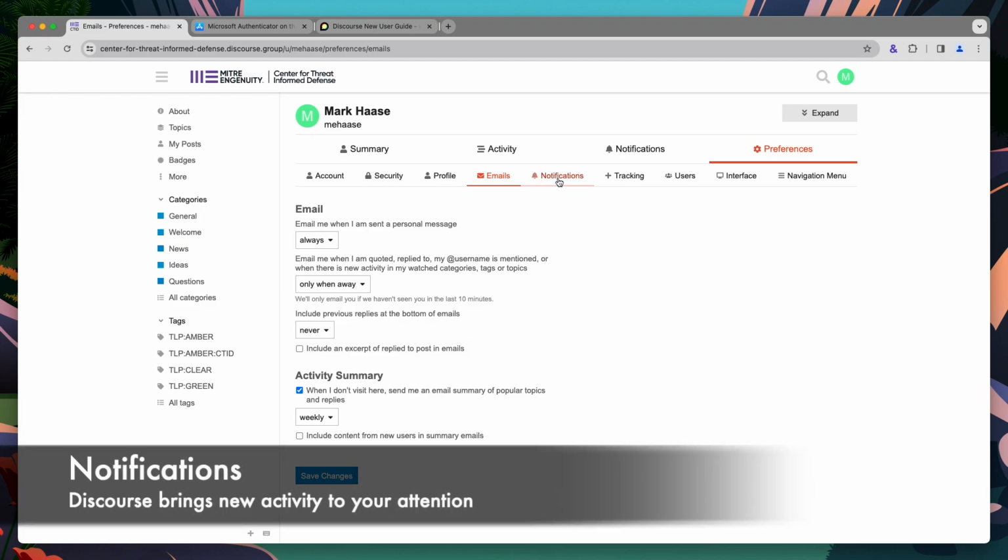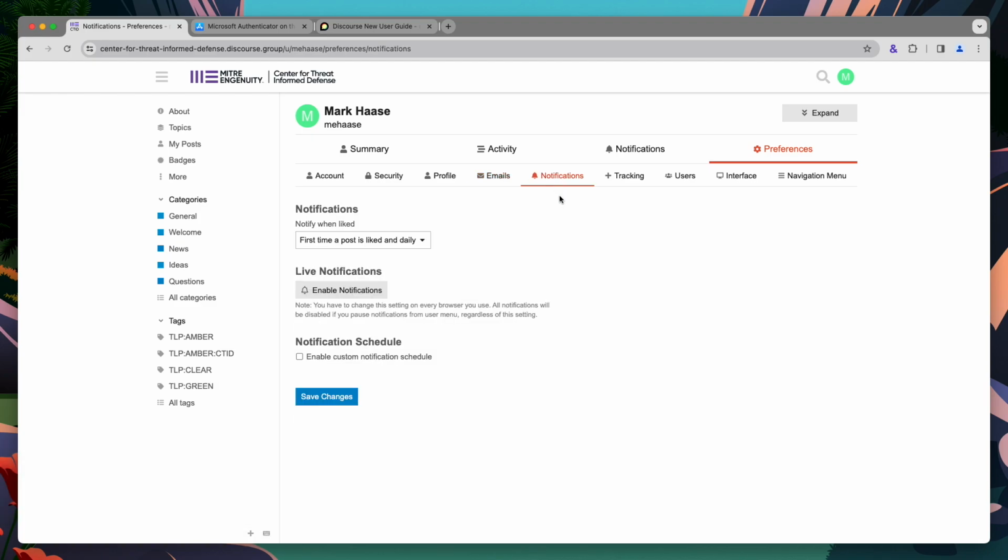Now, the next screen I want to show you is called notifications. And this is a little bit confusing because we were just talking about getting notified by email. This is a little bit different. This is notifications in your browser. So if you have Discourse open in a tab, you can let it get your attention when there's new activity.